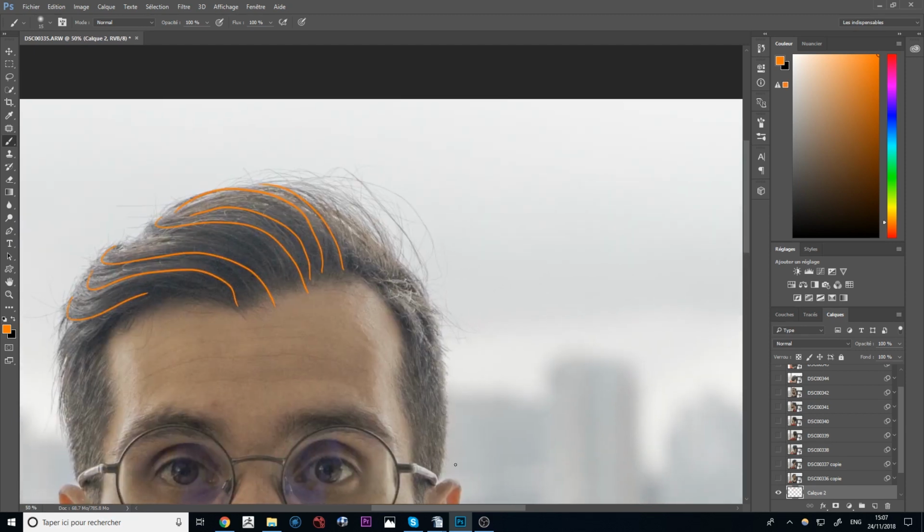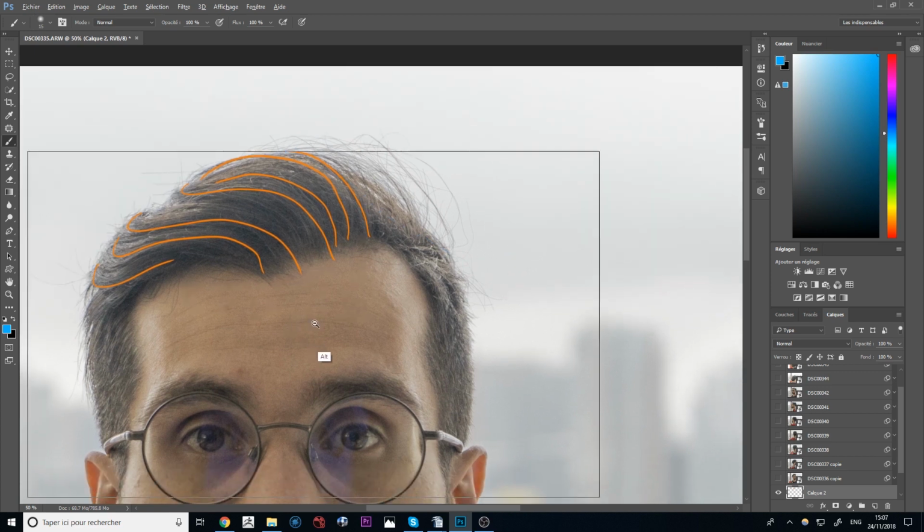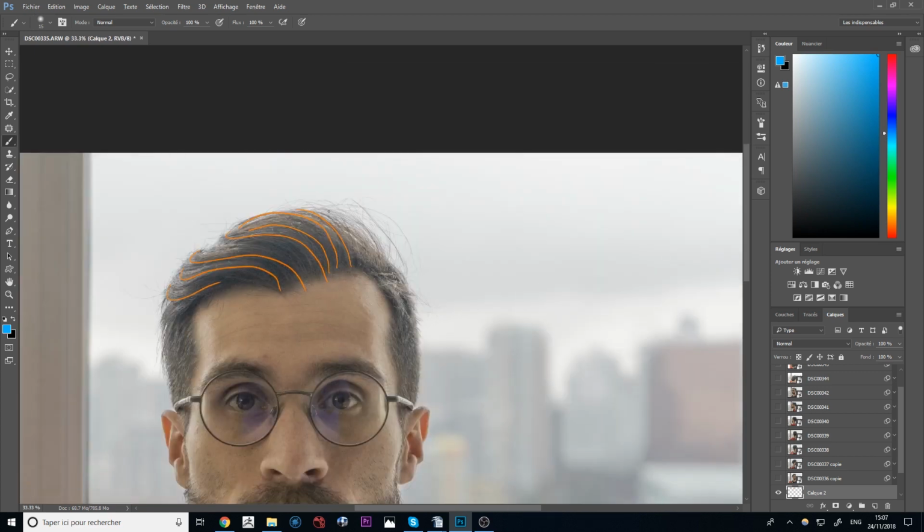Also I want you to take a look at those flyaways here. This is also very important because it gives you the shape, and if you remove them, the haircut will feel very flat. So it's something you will also have to reproduce.